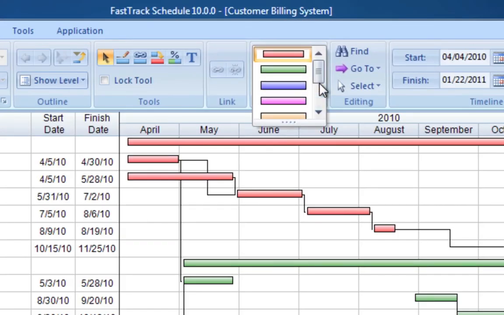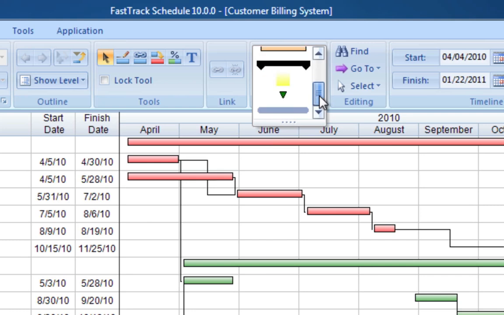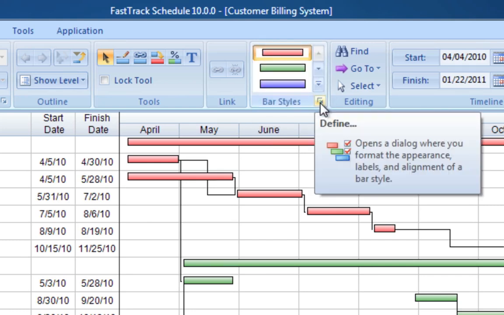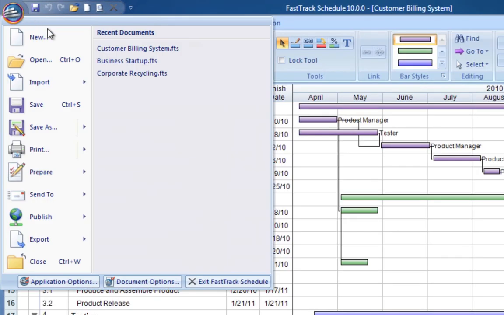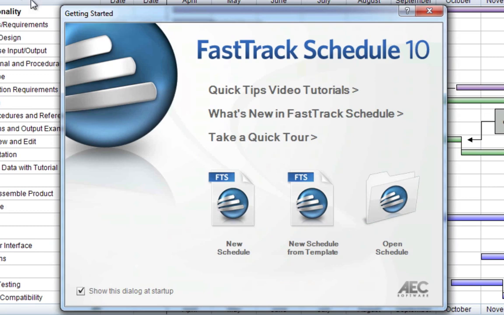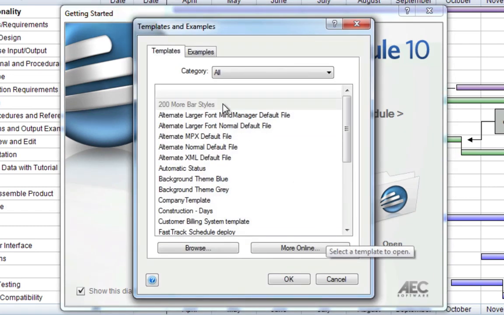FastTrack Schedule comes with predefined bar styles. To add that personal touch, you can change bar colors, shapes, and show specific task details on or next to bars and milestones. Included with FastTrack Schedule is a template with hundreds of bar styles available for your use.